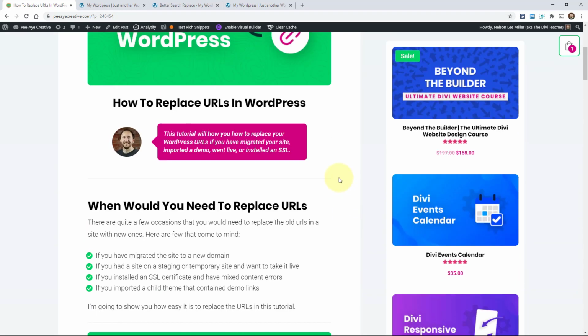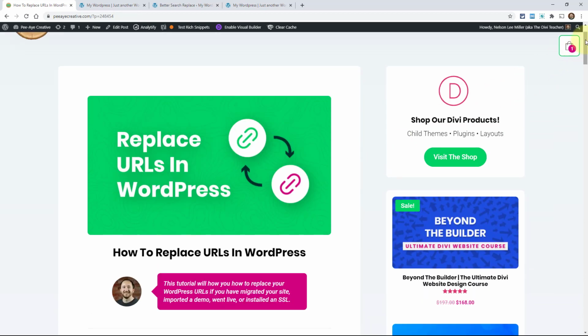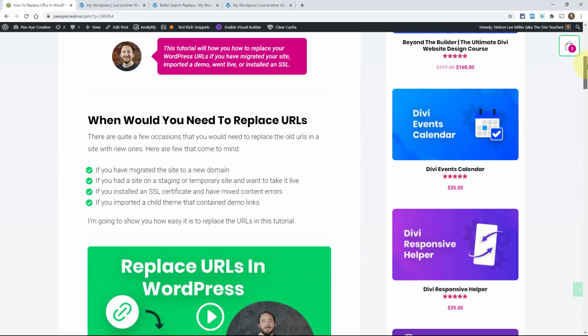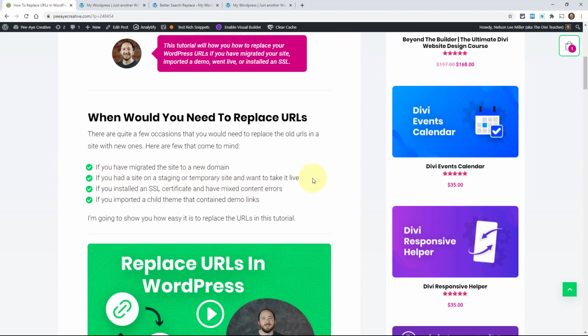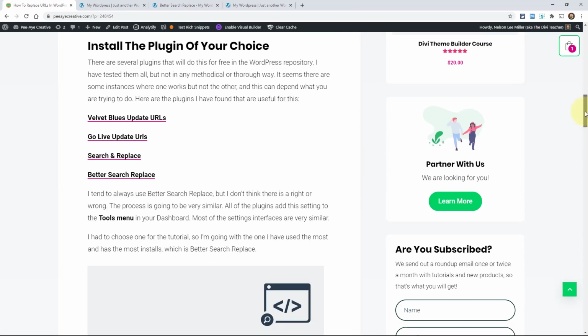Anyway, I say all this just to let you know that there are some use cases for this. If you're migrating a site, and like I said, you're using a staging site and you want to take it live, don't forget to replace the URLs then. There are also mixed content errors, if you have HTTP and you need it to be HTTPS. And then sometimes in child themes or even in your menu, you have menu items that are actually hard-coded in. So it's just a couple of different use cases. I hope this was helpful and informative.